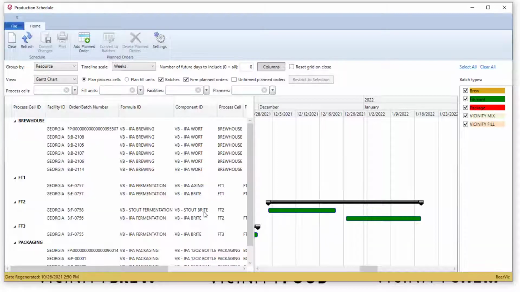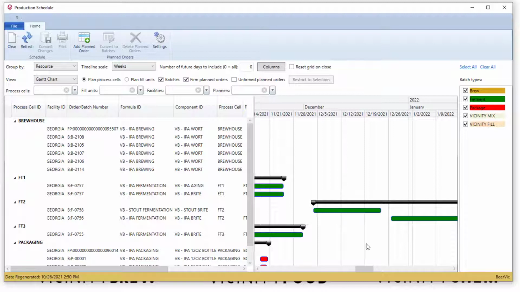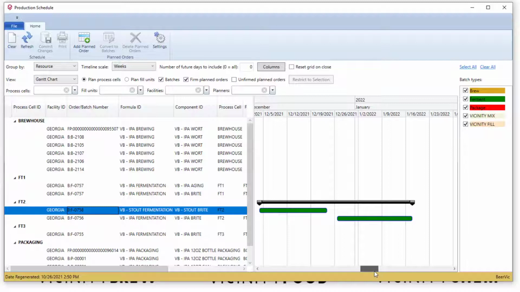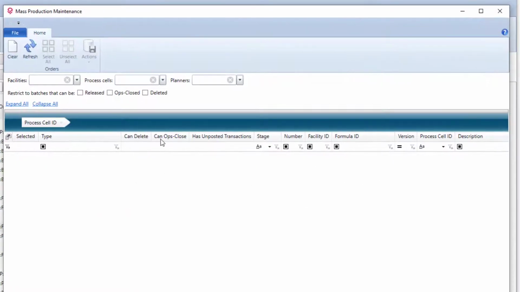and let me kind of talk through that. So let's take the first one in that we want to move the date. So we want to move it, push it back, let's say a week. We want to push all of this work back a week. Everything in this process cell needs to push backwards. Now, this user interface itself is not really conducive to doing that. So what we've done is we've taken it to a screen called mass production maintenance.